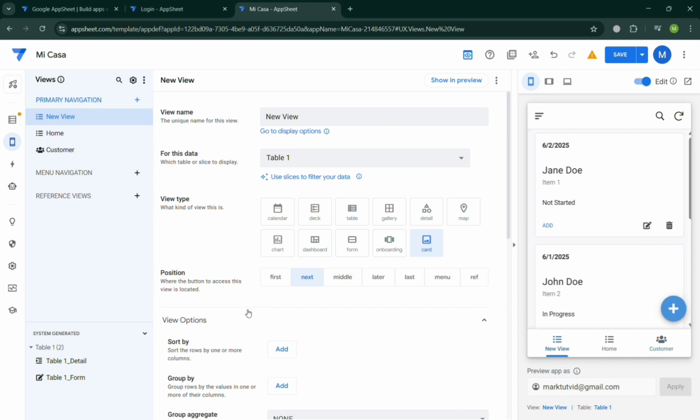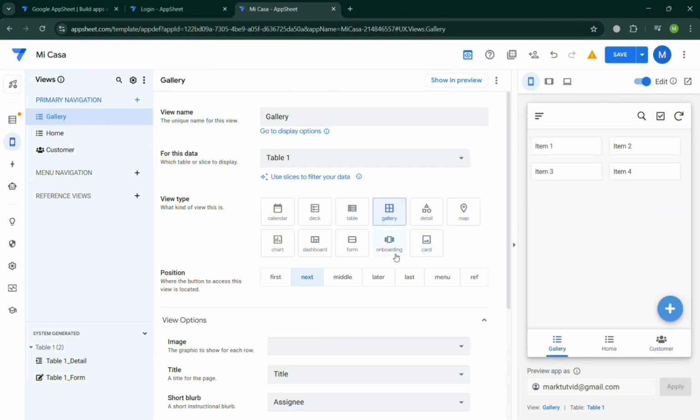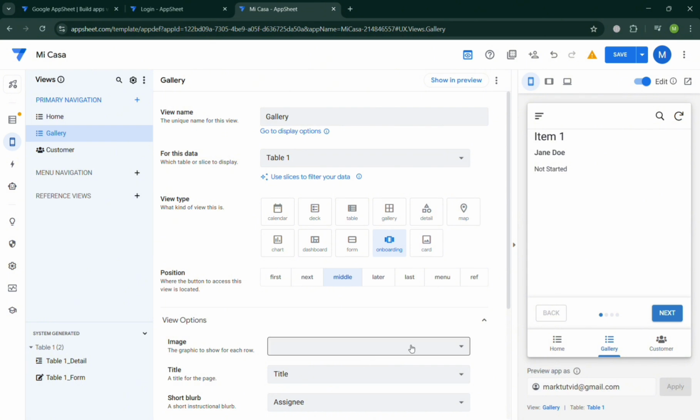Let's say gallery, and click create a new view. And from here under view name, I'm going to enter again another name which is gallery. And for the view type, I'm going to choose the gallery type. Or alternatively, you can choose also this onboarding or card option. Now moving on under position, I'm going to change this to make it in the middle.